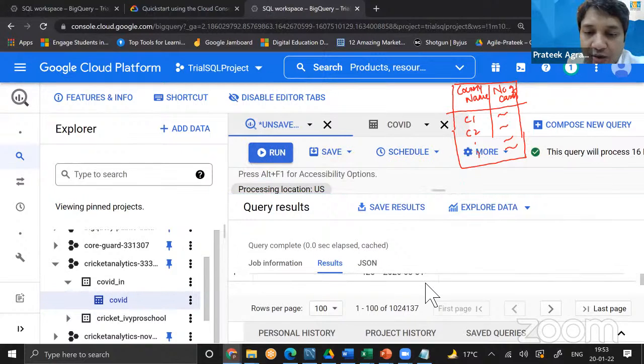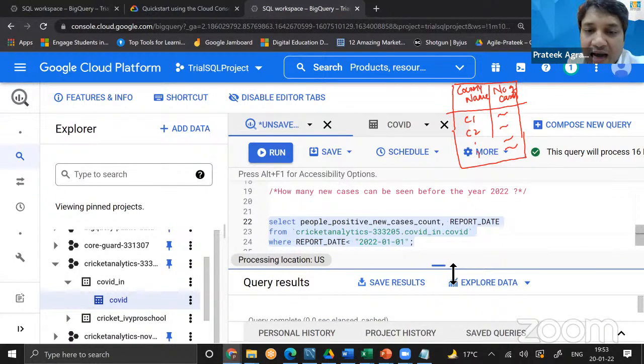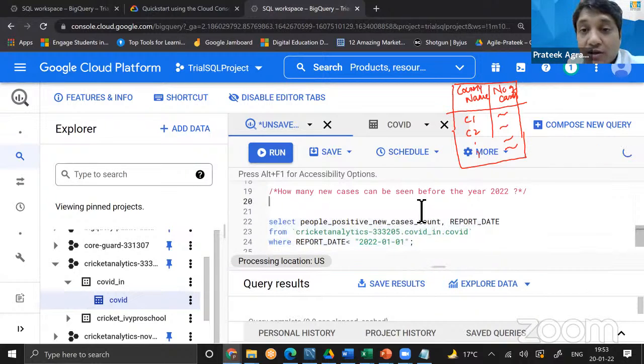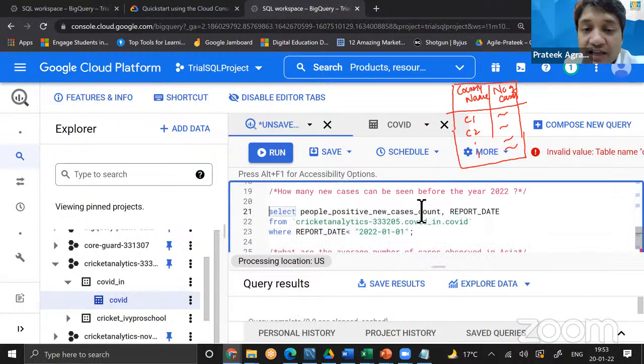So this is showing you date wise. This is the date and this is the number of positive cases which are before 2022. But the question is slightly different: how many new cases in total can be seen?